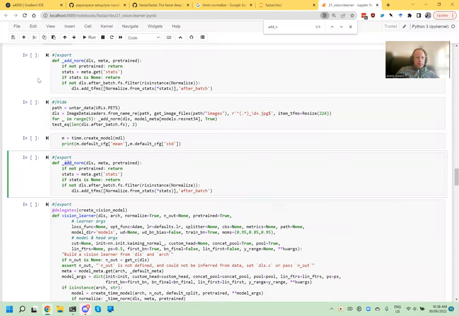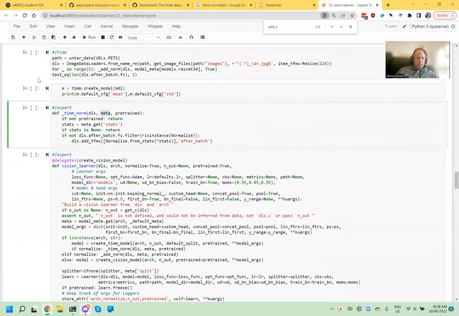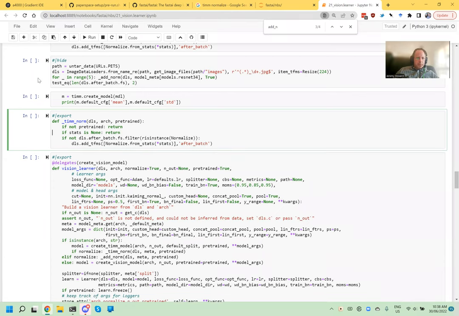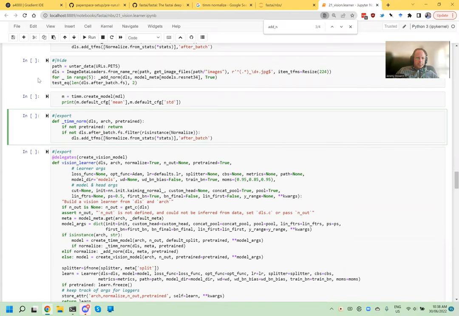But basically for TIMM, we're going to be passing in the architecture. Oh, we don't need to pass in the architecture. We can just pass in the model. Pass in the model.